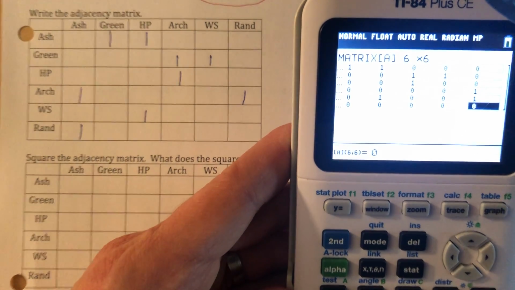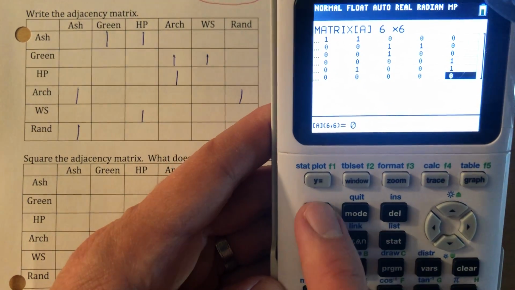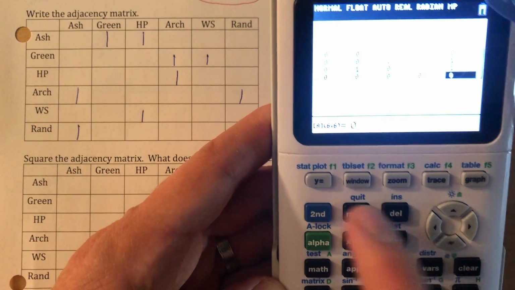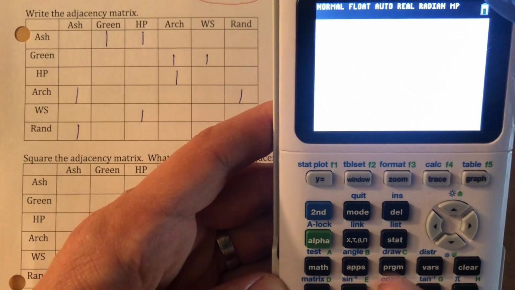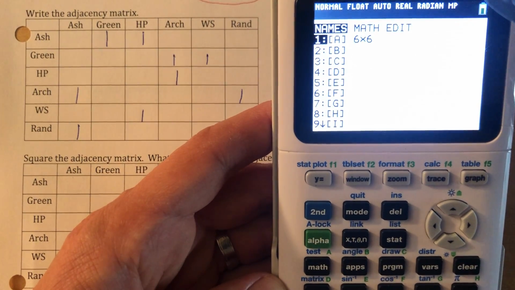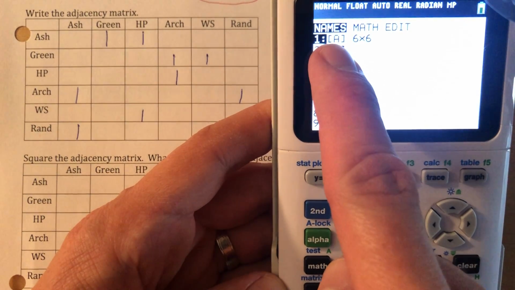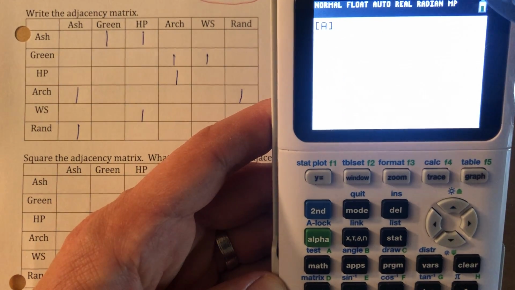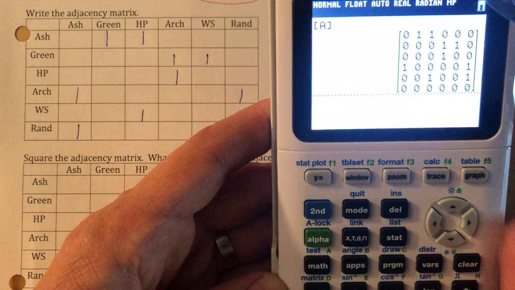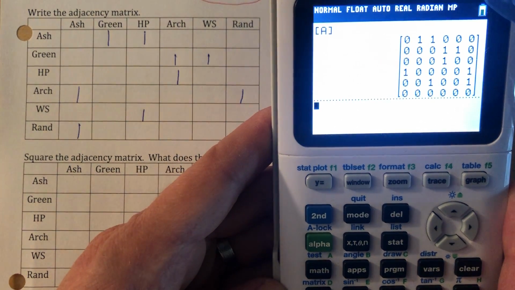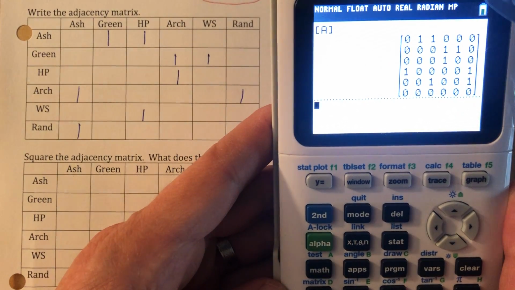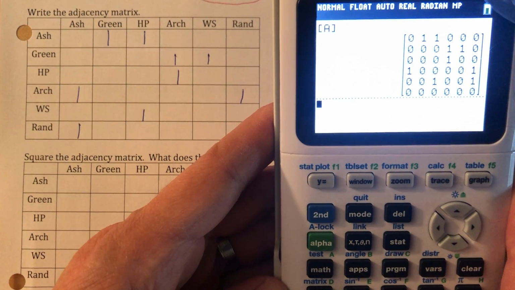Okay, once we have that, we are going to quit. Second and quit. I want to make sure that I've typed this correctly. So I'm going to go to second and matrix, and where it says names, I'm just going to press enter on A. That pulls up A, and there it is. And I'm double checking, making sure I'm good. And I'm good. No, I'm not. There's a mistake.